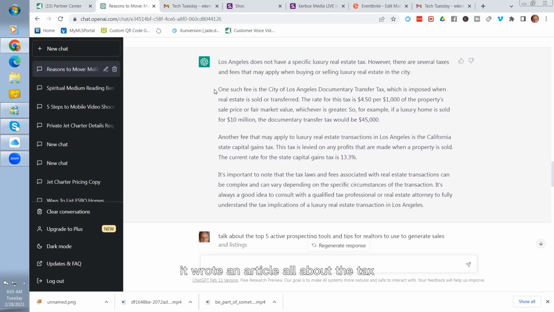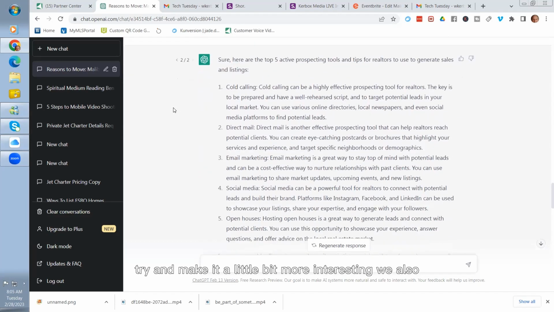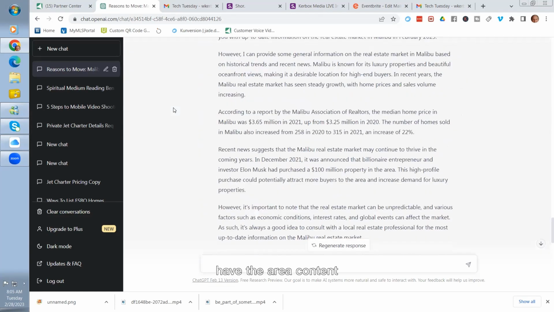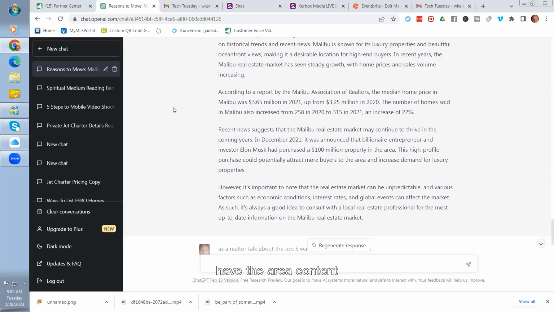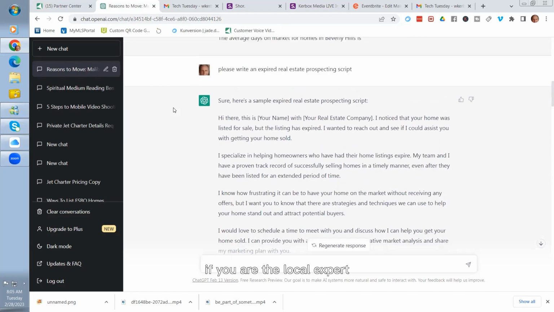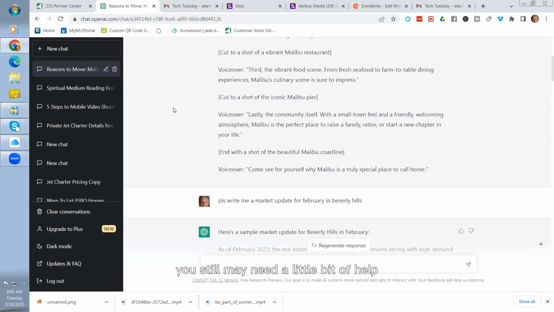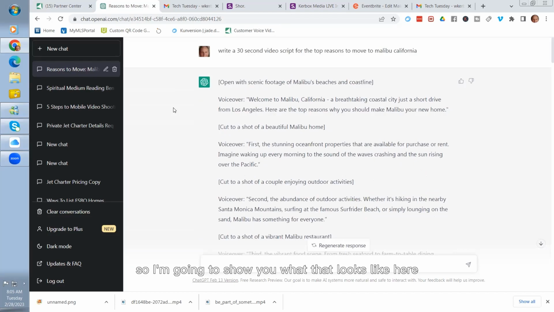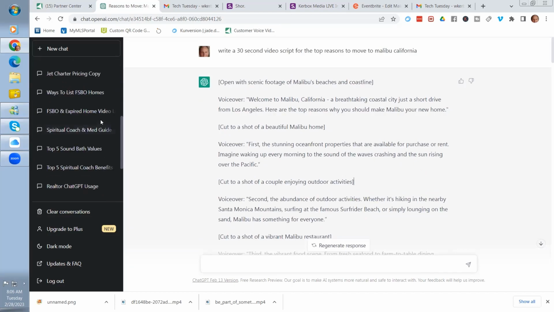It wrote an article all about the new tax. I can take that copy, I can go into LinkedIn, I can go into any social media, or I could turn on my camera and read that on YouTube and try and make it a little bit more interesting. We also have the area content. So if you are the local expert, you still may need a little bit of help. And so I'm going to show you what that looks like here.